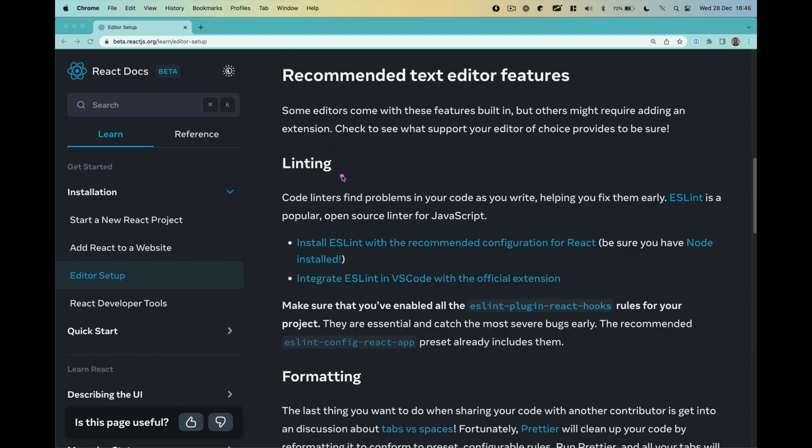There are two features that are really nice to use integrated with your editor. One of these features is called Linting. So when you do something wrong, the lint can provide you some tips on how to fix it, and you can have integrations with these linters specifically for React with VS Code and also with WebStorm.